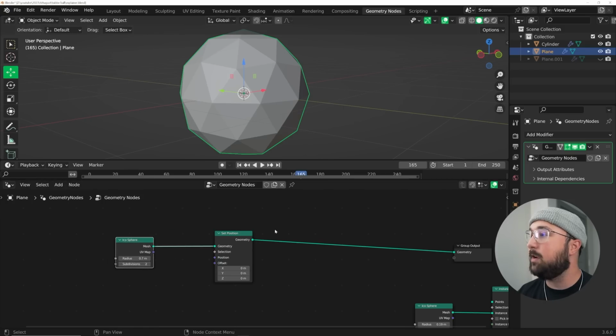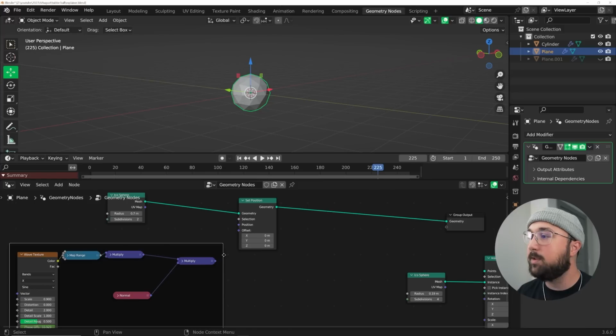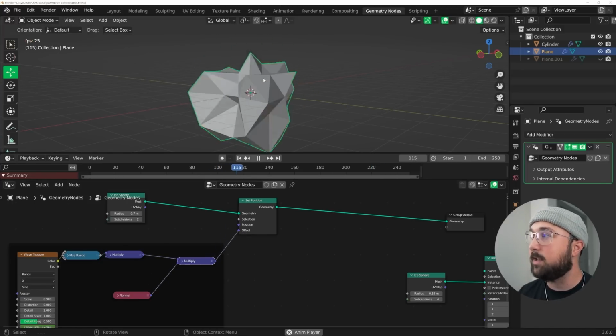So I have this icosphere here in geometry nodes and I have a set position because I want to displace the icosphere. Now don't mind these little nodes right here, they just make the displacement work, but if you plug the wave texture into the offset, it's going to displace the icosphere.